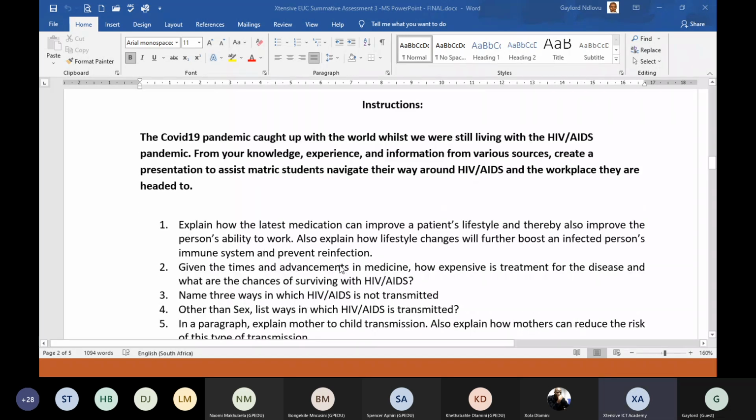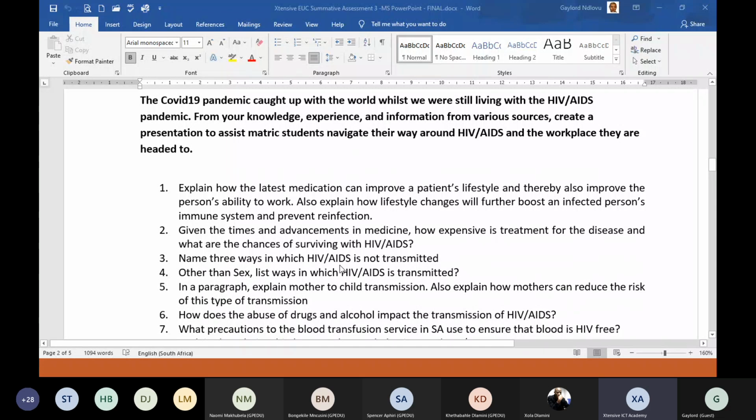Question 1, explain how the latest medication can improve a patient's lifestyle and thereby also improve the person's ability to work. Also explain how lifestyle changes can further boost an infected person's immune system and prevent infection.